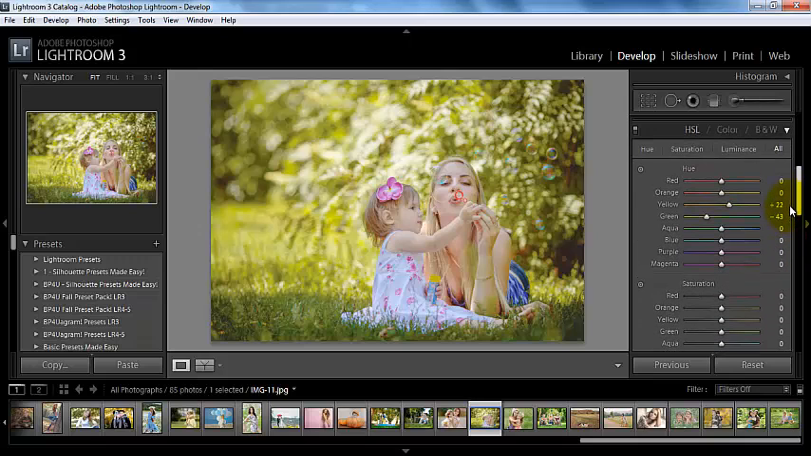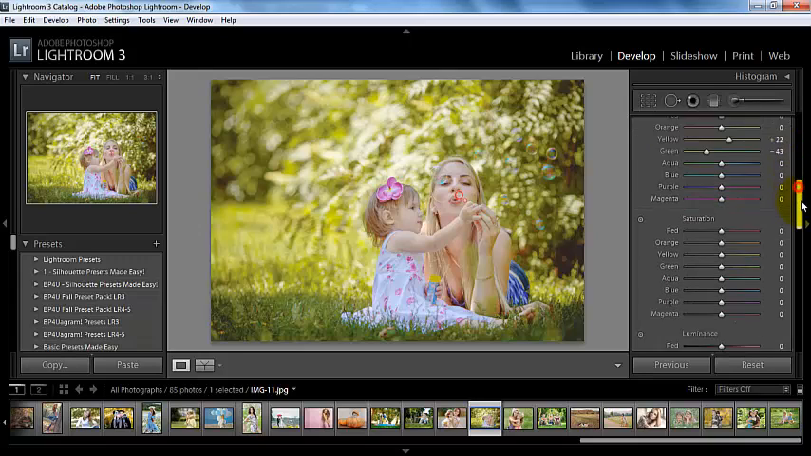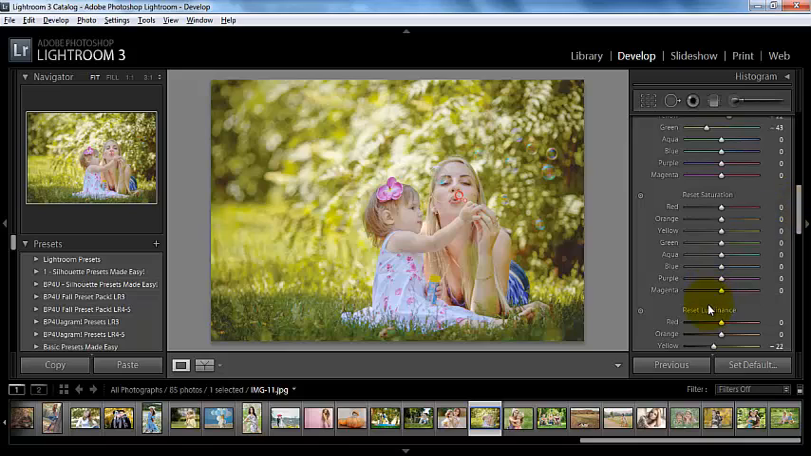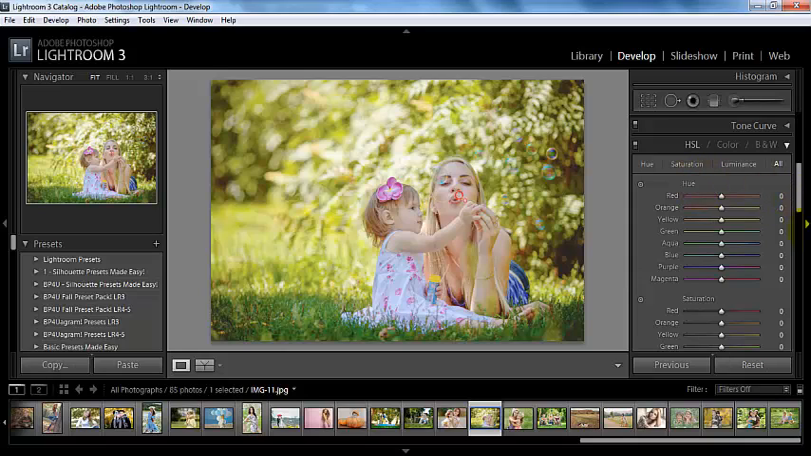So we have another option here, and that is the target adjustment tool. But before we get to that, let's reset our panels. If you hold down Alt, or Option on a Mac, you can see that our hue, saturation, and luminance change to reset hue, reset saturation, or reset luminance as we click on those. So I'm just going to click that, and I can reset each one of these panels back to 0 just by clicking on that reset button.